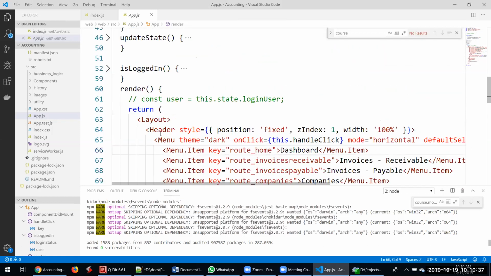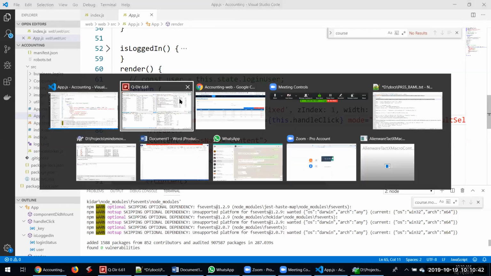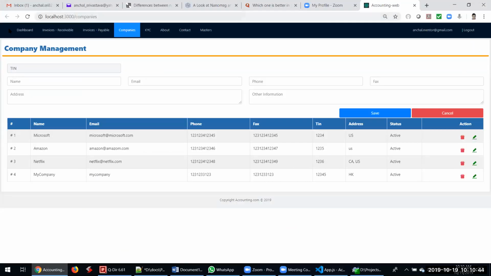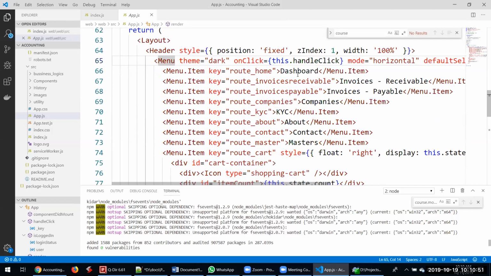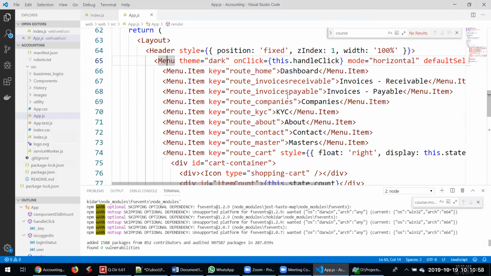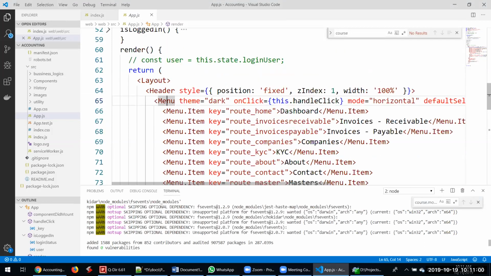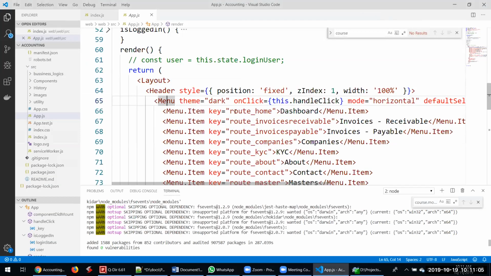What it is returning is a header, and inside the header we have a menu. If we go back here, we have this menu, and this menu is coming from this object. In the menu we have different objects: dashboard, invoice, table, all those things. How the menu is coming is very straightforward. And then for each menu, when you click, something has to happen. So what we have to do is give a route name.